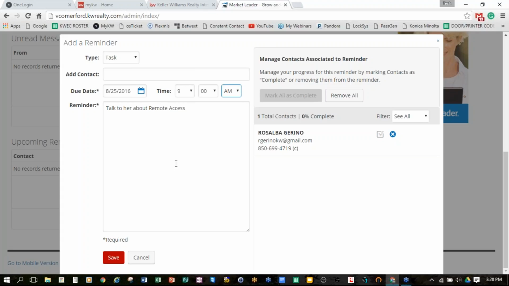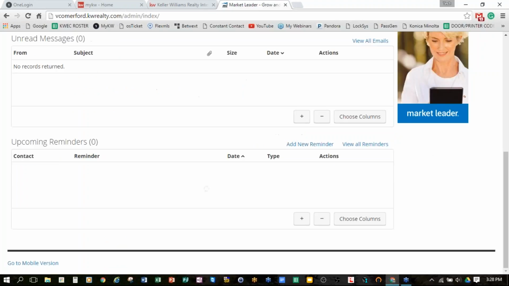You can select AM, PM, and just save it. So now I'm going to have an upcoming reminder here showing me that there is something that needs to be done on exactly which date.